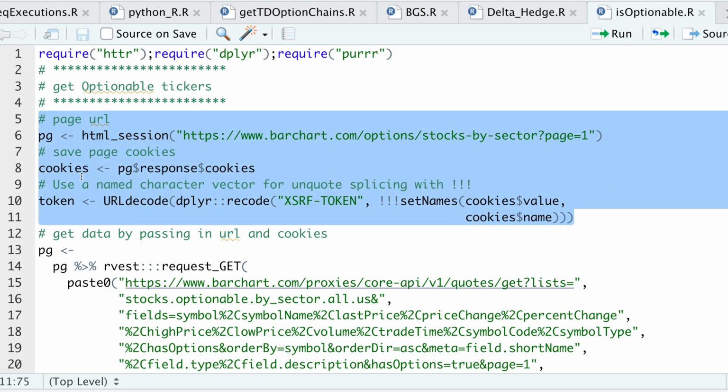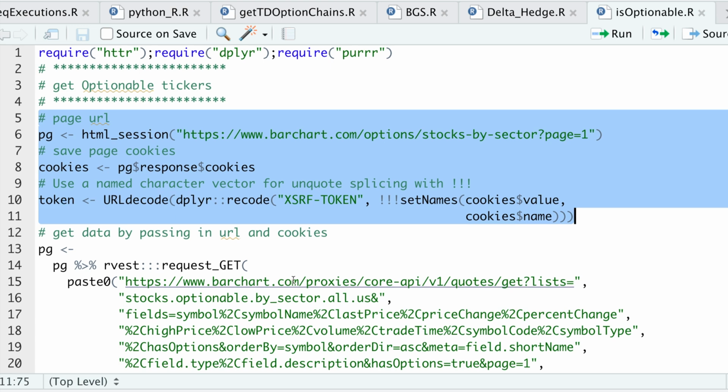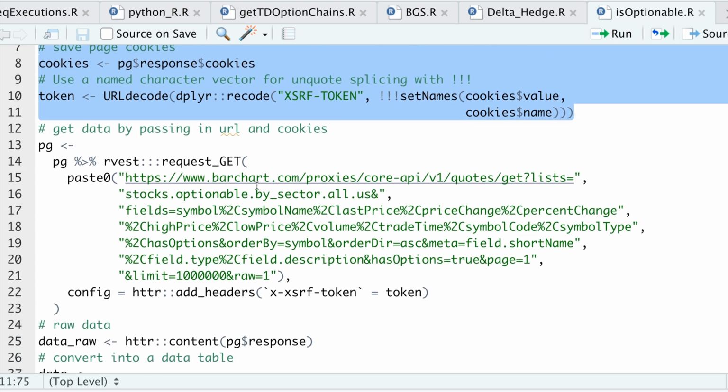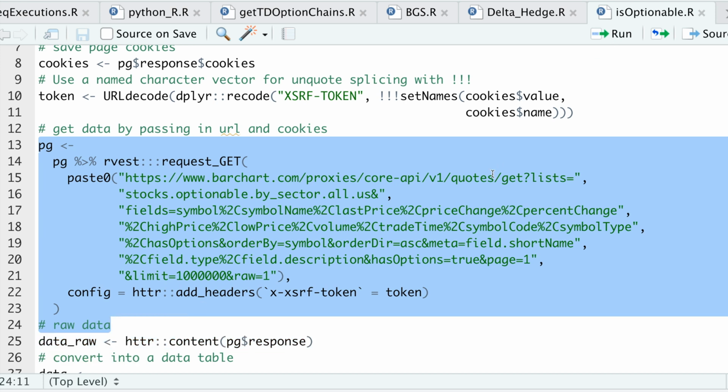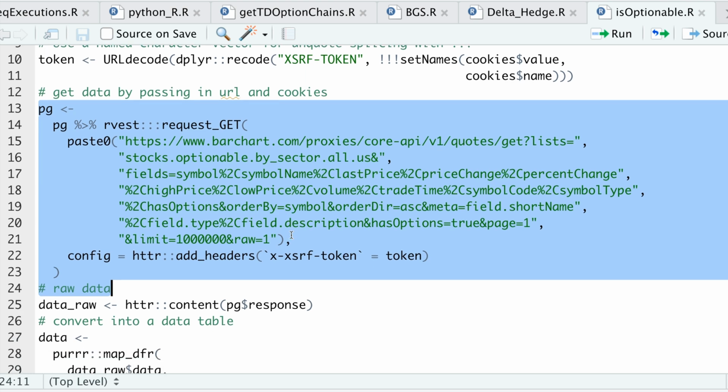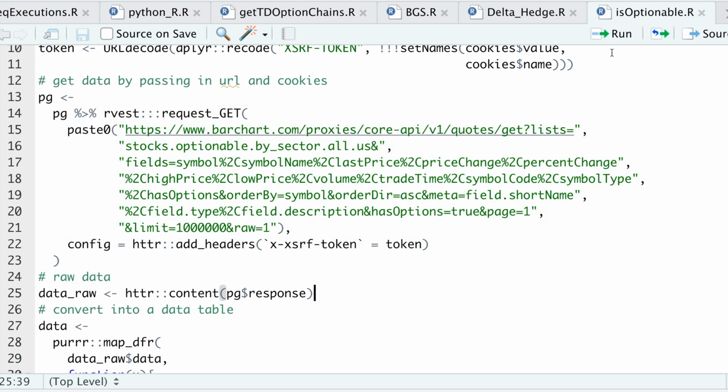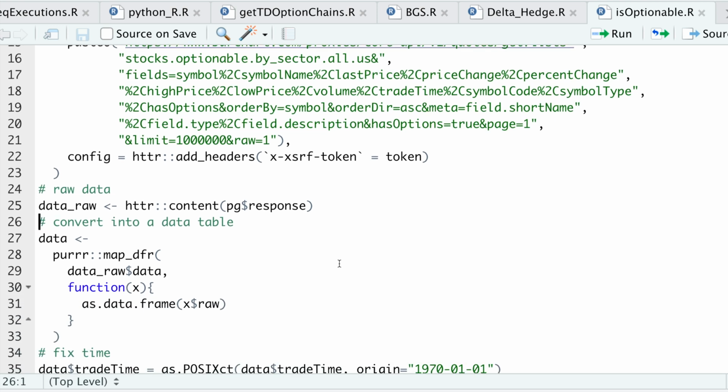after you extract the cookies and the token, we're going to pass that into the URL and we're going to use rvest to extract the page. So if we run this block, we can now extract the correct page from the script, and then we're going to save that under this new variable to get the raw content. And then I'm going to convert it into a data frame.